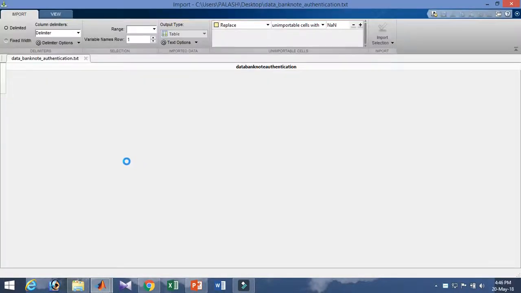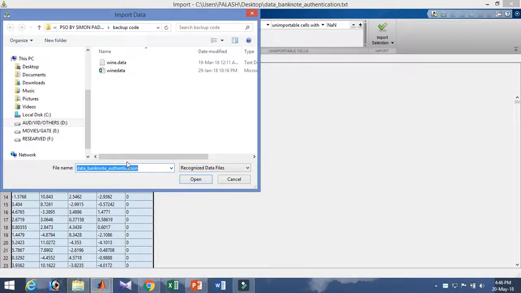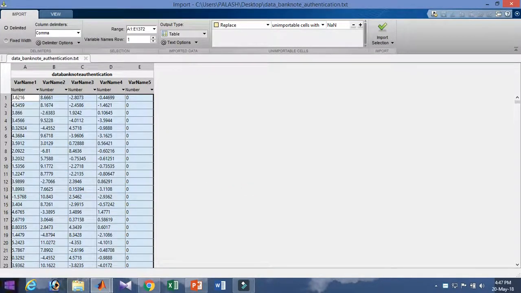Yeah, it is coming. It will come into the MATLAB environment. It's processing the data. Is it clear? We already imported it, so now we want to see what data is imported here.